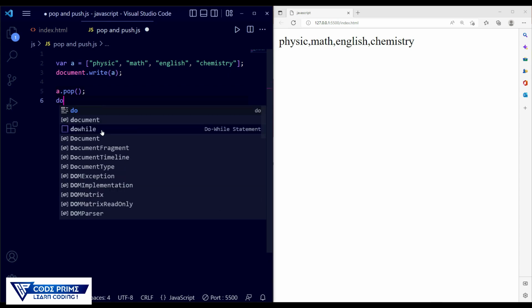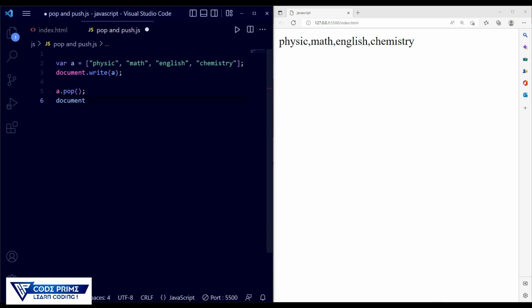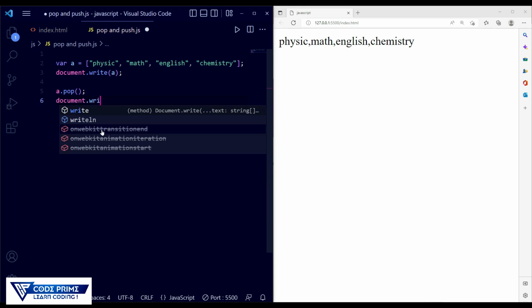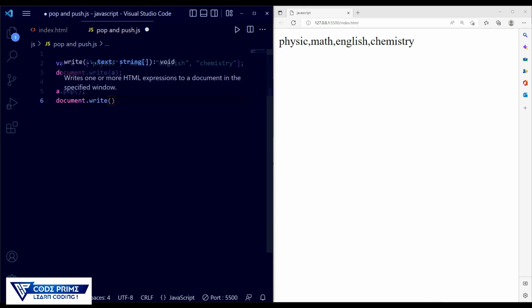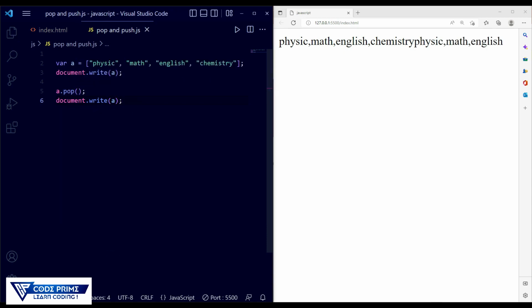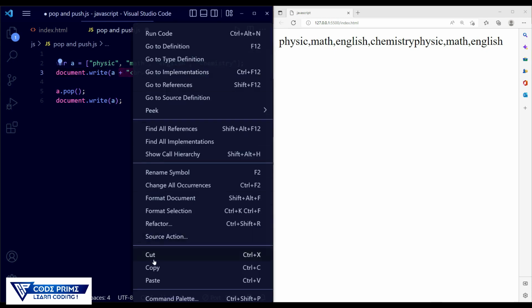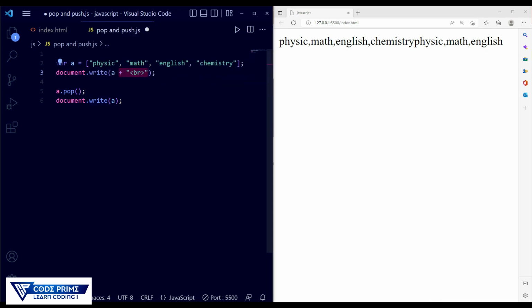Now we need to print it out with document dot write, and here we need to provide a. Terminate this line also. Now save this. Okay, it was showing everything in one line, so we need to add a line break over here. So we're using plus and then quotation, and here we're going to add the br. I'm using the same in the other document dot write we used there, so that line will also break.